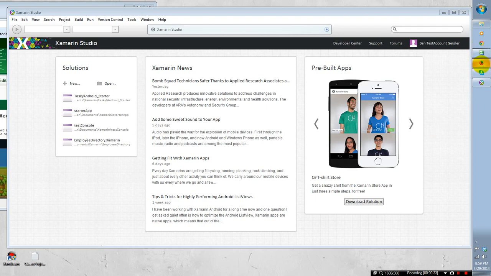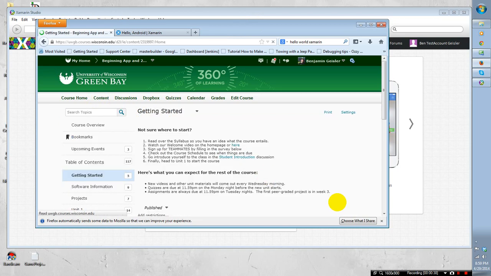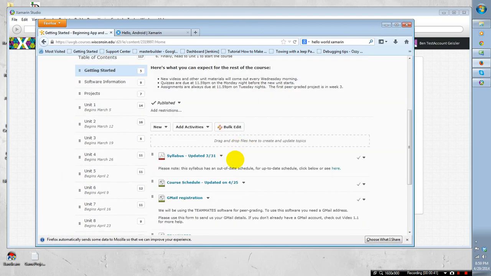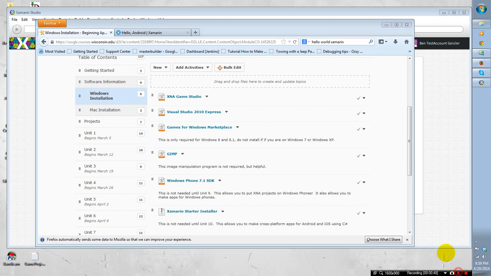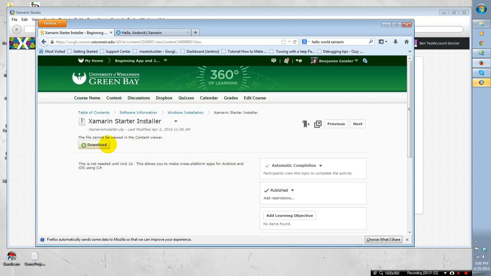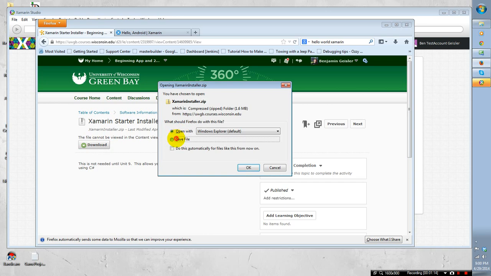So basically, if you go onto our page and you go to the content section, I have a link that you can grab under software information, Windows installation. And you go under Windows installation and there's a Xamarin starter installer. The Xamarin installer is located right here on this page, so you can just click on that and download it. That is the full installer, so basically just click on this and grab it.